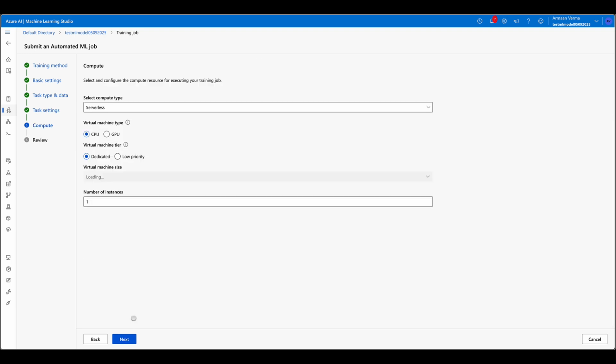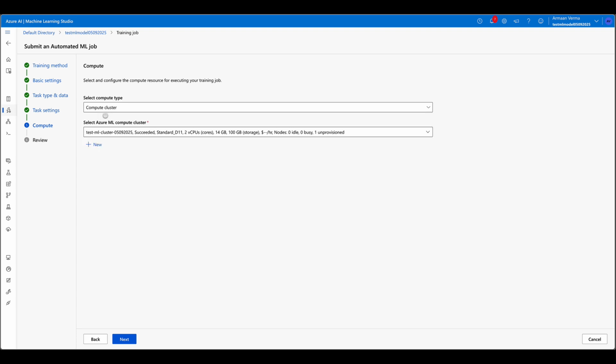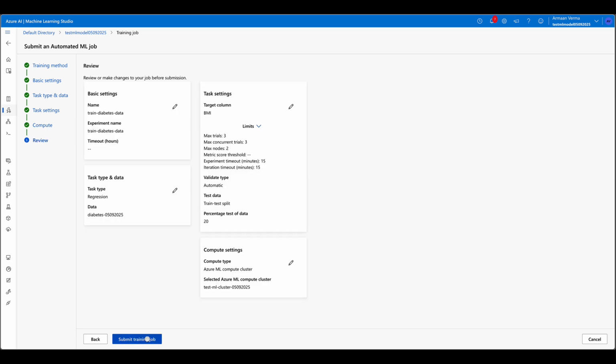And it is going to run now. For compute, you can use serverless model, cluster, or instance. So we created a cluster of instances. We can click on this and we can click on next, and the model will start training itself now.